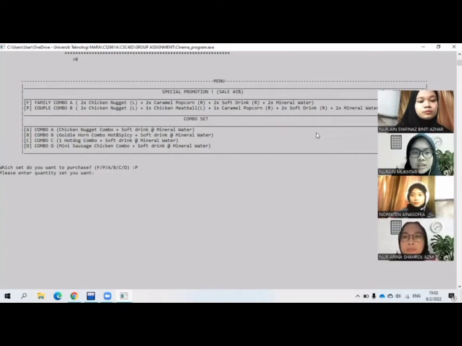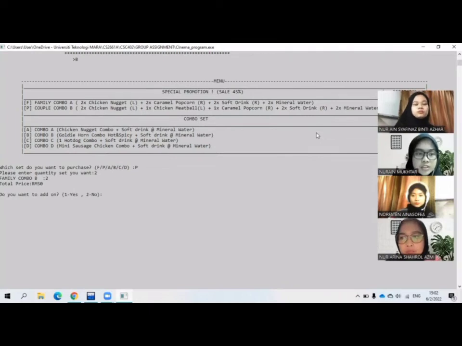And it will ask the quantity of sets they want. So let's say the customer wants to order couple combo B for 2 sets, just press 2 for 2 sets. And it will display the total for 2 couple combo B, which is RM 50 ringgit. Next, it will ask the user if they want to add on or not. If they want to add on, just press 1. And if they don't want to add on, just press 2.